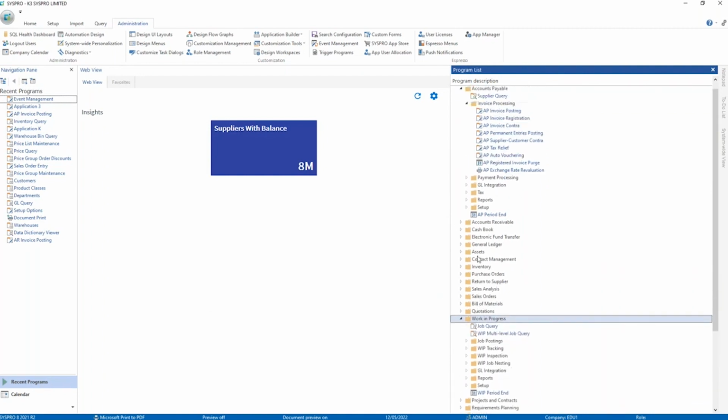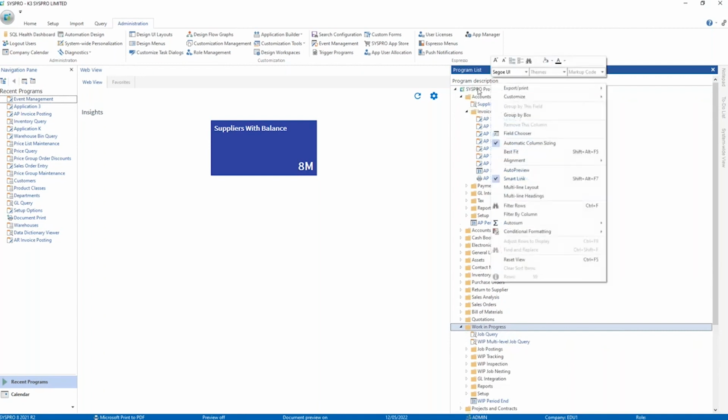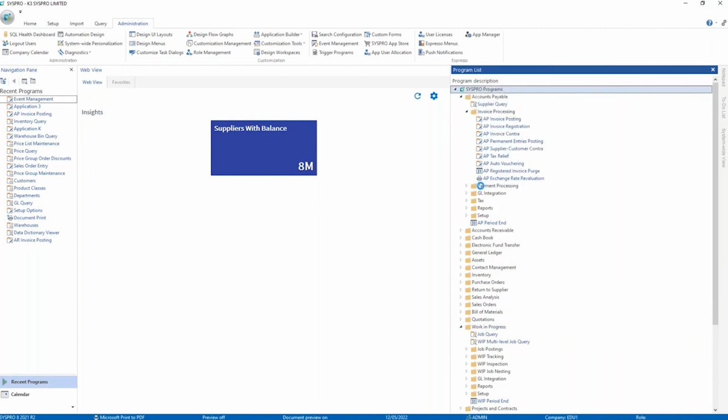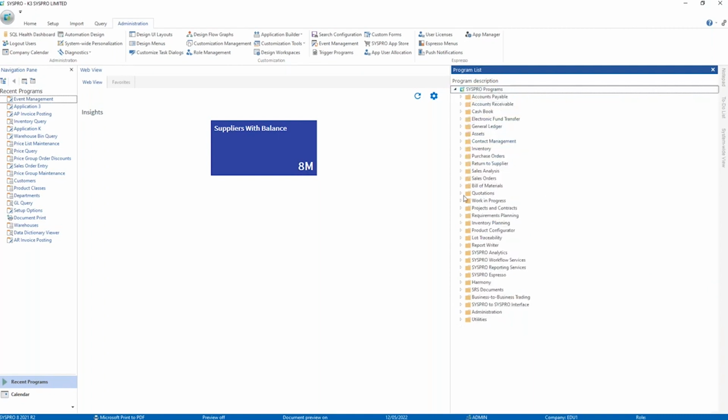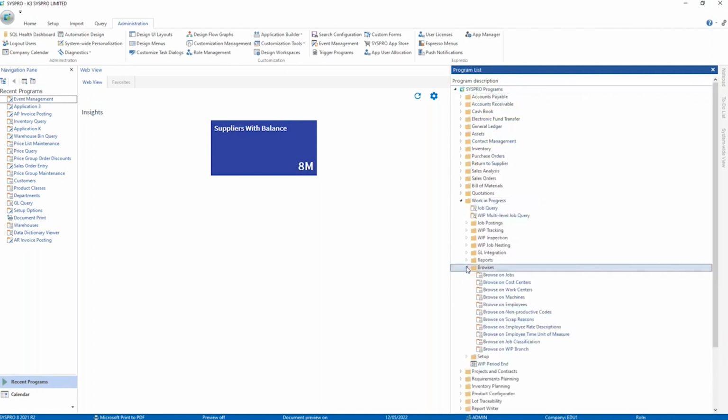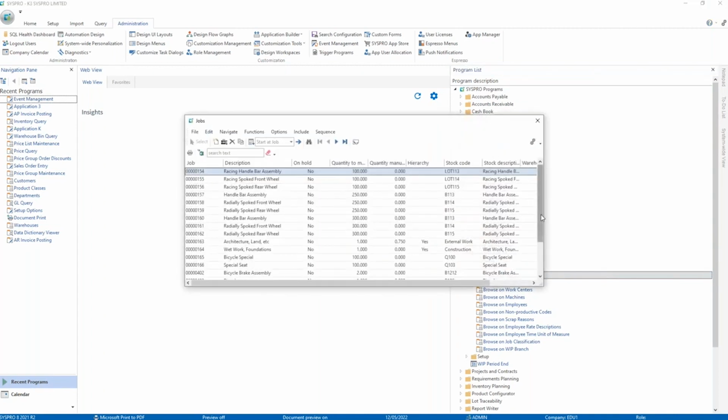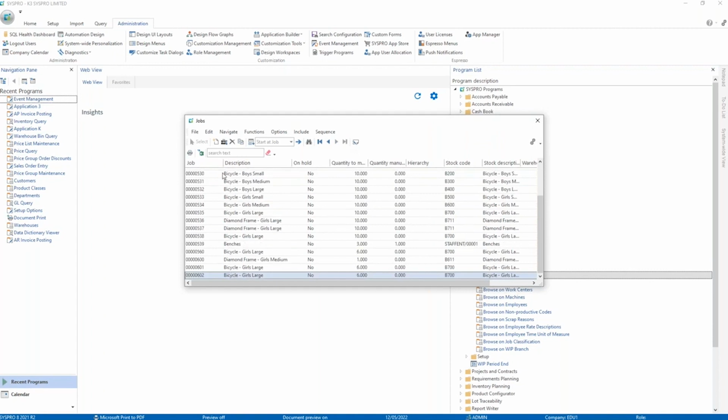So in work in progress, I'm first going to right click here and include the category browsers, which then allows me to go work in progress. Browser options are available and I can browse on jobs. I can then scroll down to the end of the file. And this is the particular one I've been testing on.